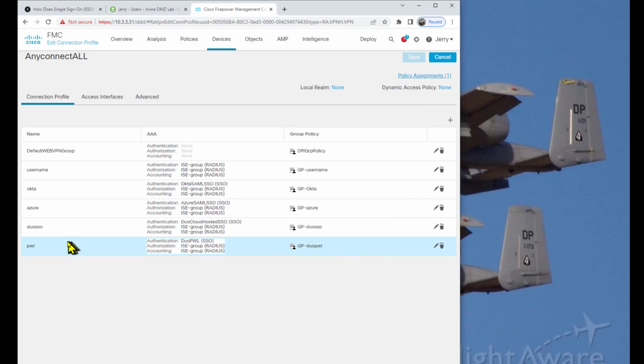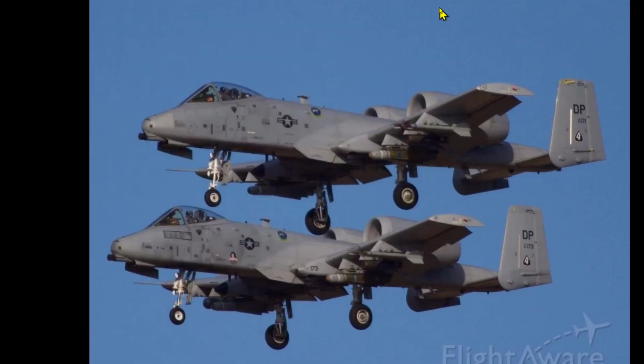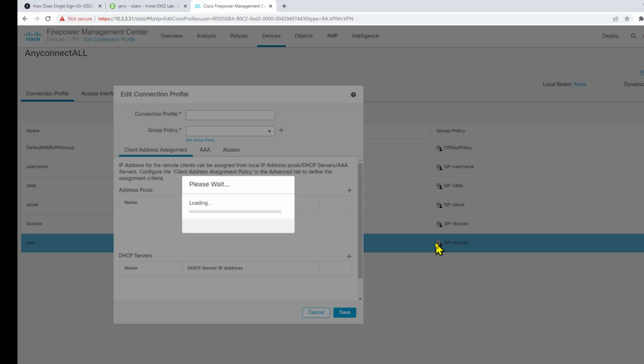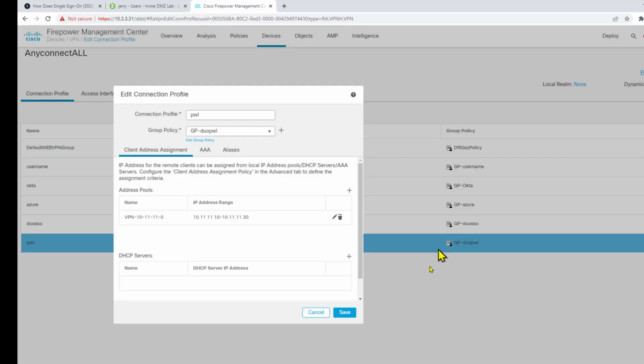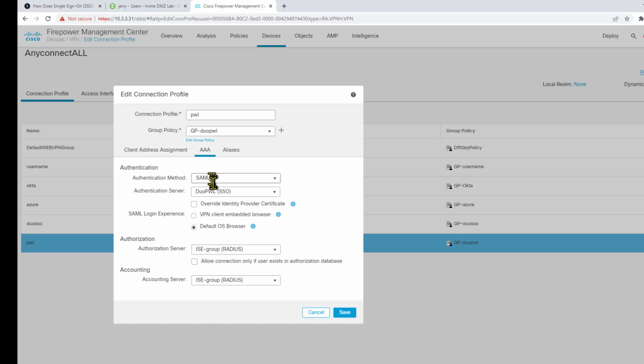You can see here's my connection profile. I call it PWL, and I am doing Duo Passwordless. That's the single sign-on server that I configured, and it's actually SAML. So if I go to expand this, okay, if I go to AAA, you can see the authentication method is SAML. And then there's the authentication server that I defined for pointing to Duo SAML in there. And then I have the default OS browser enabled.